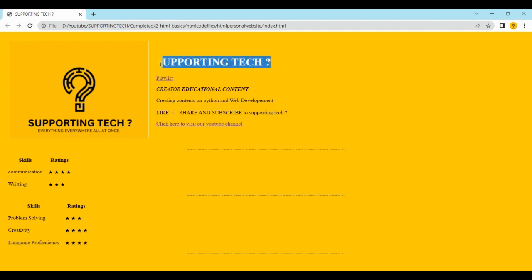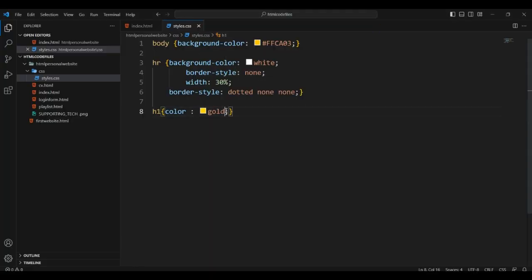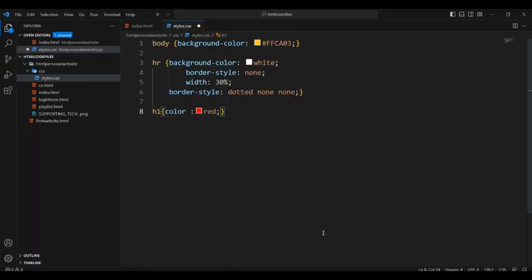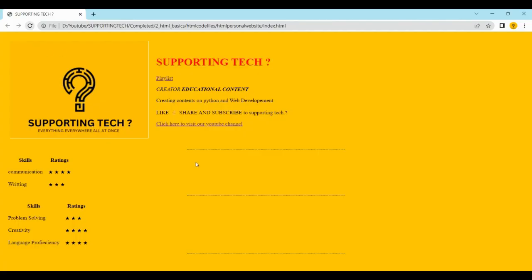Now the heading is in golden color, or let's say red color instead, so that it will be more visible. Now let's run this. I forgot to save this. Let's save and run this. Now it's in red color.